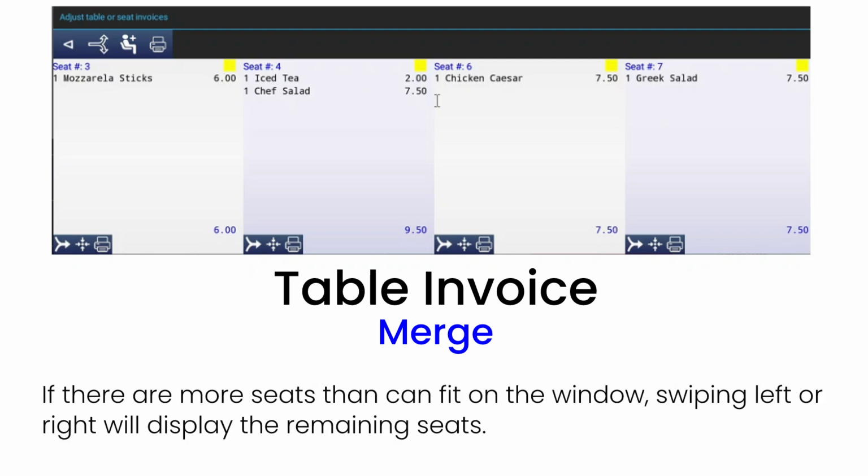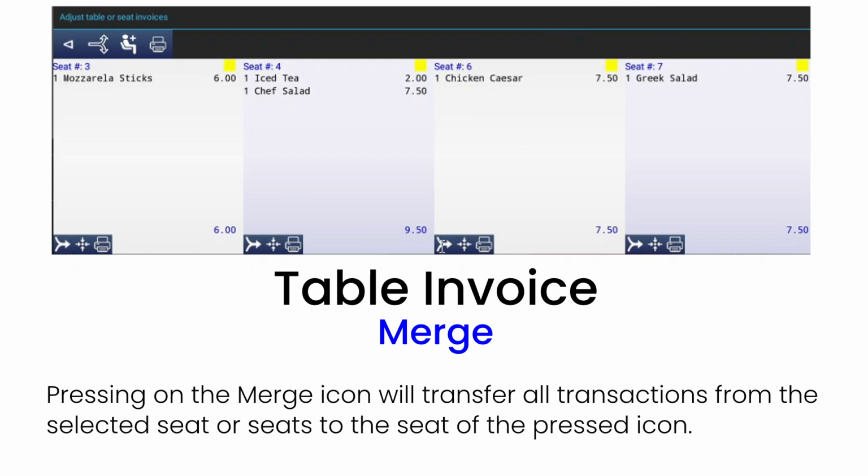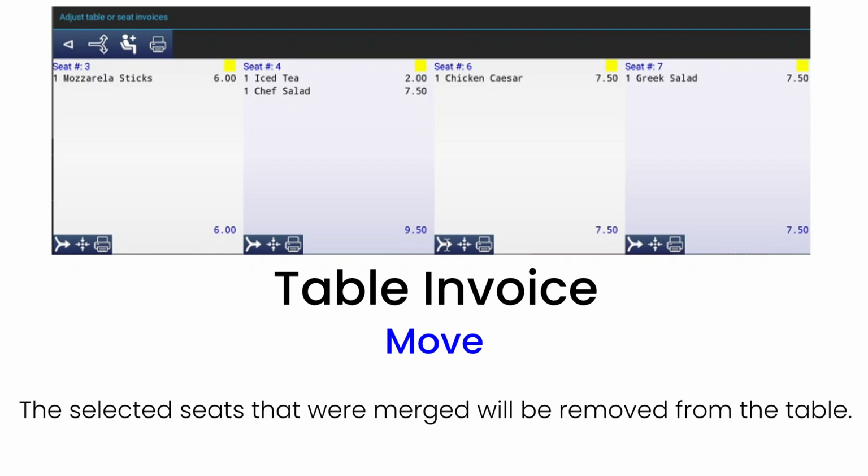If there are more seats than can fit in the window, swiping left or right will display the remaining seats. Pressing on the Merge icon will transfer all transactions from the selected seat or seats to the seat of the pressed icon. The selected seats that were merged will be removed from the table.